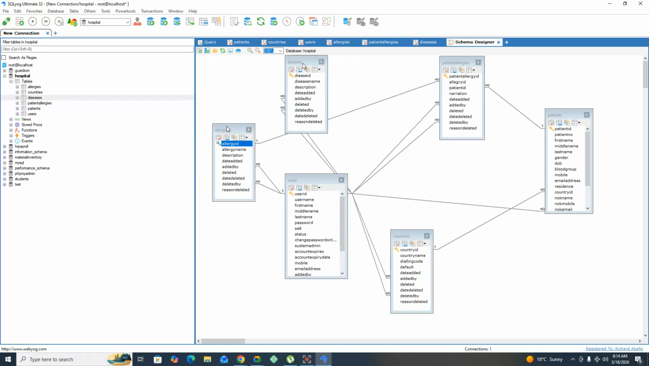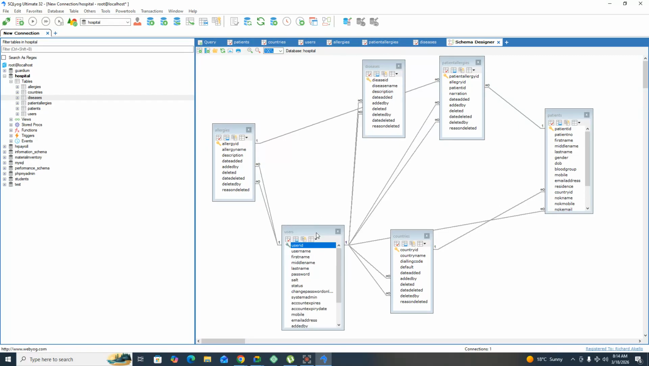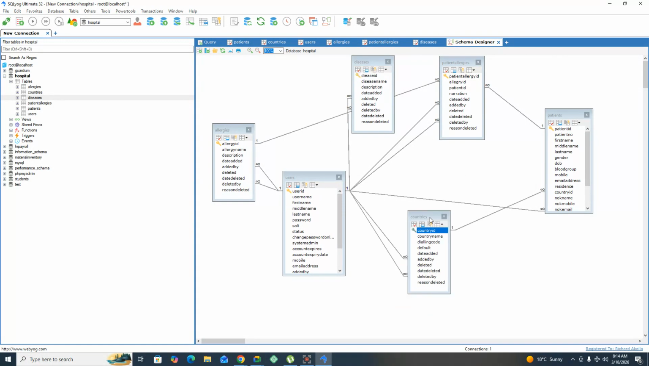So you can see that, right? And of course, it tells you the type of relationship that is there. Whenever you see an infinity, it means one record here relates to many records here. So one user can create many diseases. One patient can have many allergies, and of course, one allergy can be applied to as many patients as possible. So that's how you create the relationship.